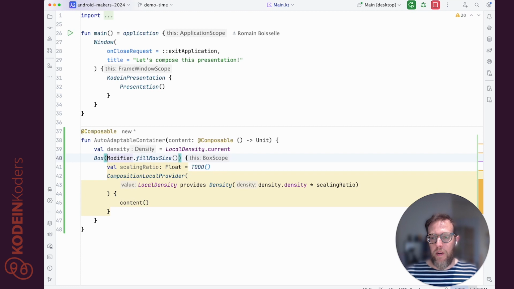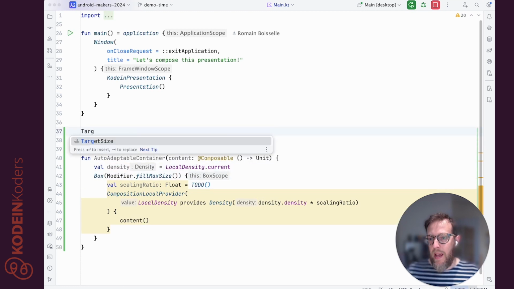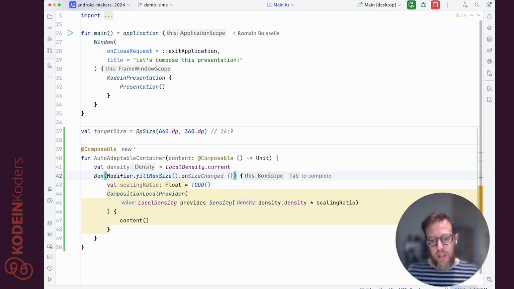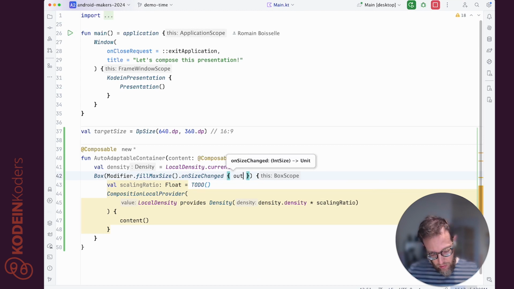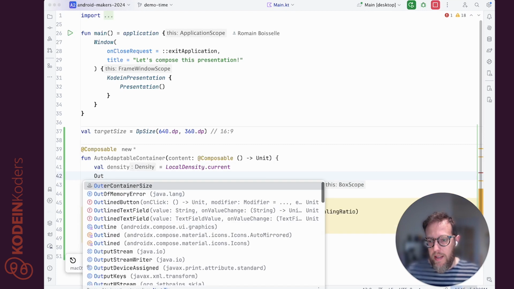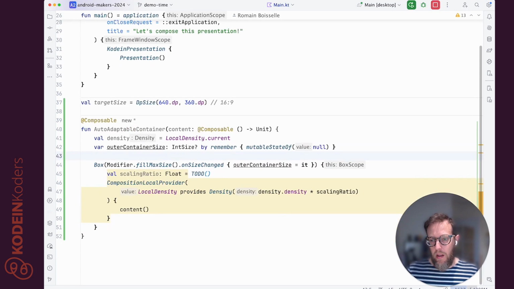We will need two things for that. The first thing is that we need a target size, which represents the aspect ratio on which we want our presentation to be adapted to. So here, this is a 16:9 ratio. And the second thing is that we will need to track the presentation container size. So here we will use the onSizeChanged modifier function to keep track of the box size, and we will put it inside a mutable variable.